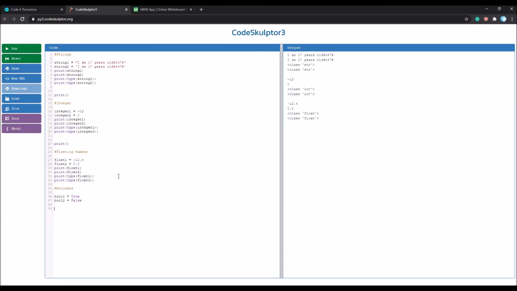In most IDEs, they'll tell you if a word is a keyword. By keyword, I mean a word that is reserved for Python and the user can't use it as a variable name. So if I do True equals 1, it won't work because you can't use keywords as a variable. If I print bool1 and print bool2, it's going to be True and False.